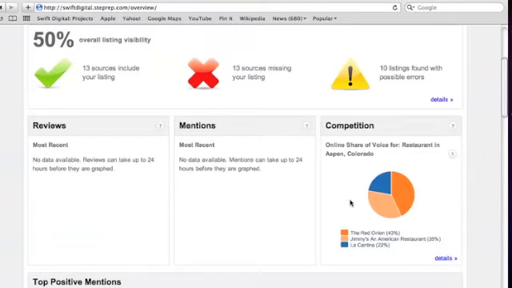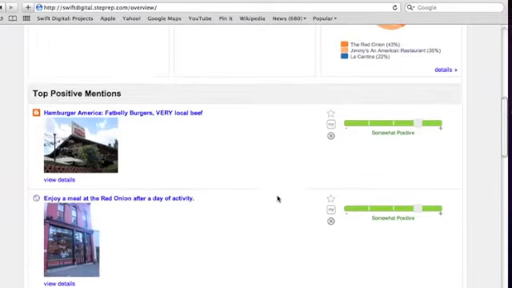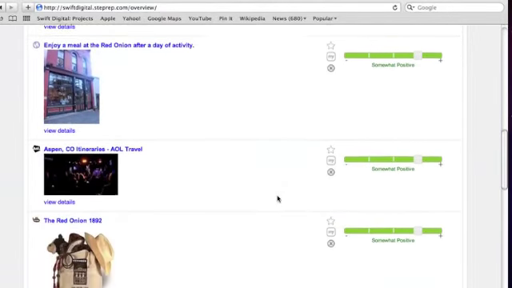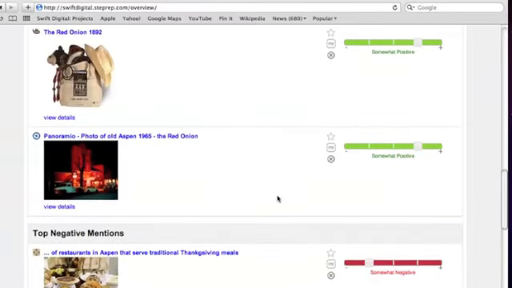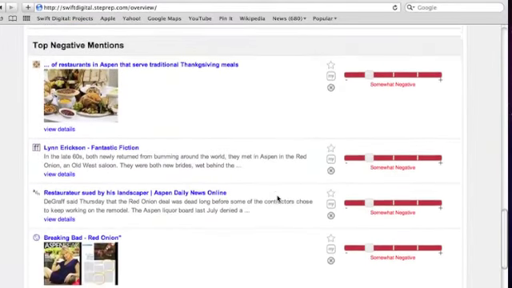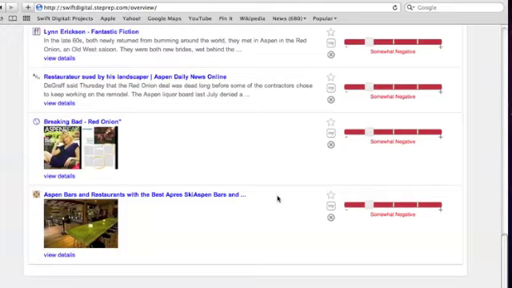And then there are the positive mentions, and these are from lots of different sites. Here's one from Blogger, here's one from AOL Travel. So you get to see it's pulling in from lots of different sites, as well as pulling in the negative mentions. One of the things that's important is to have a strategy in place for both the positive as well as the negative reviews.